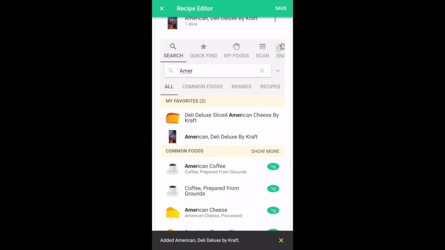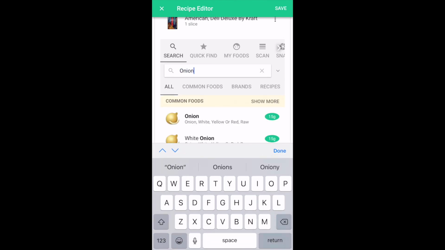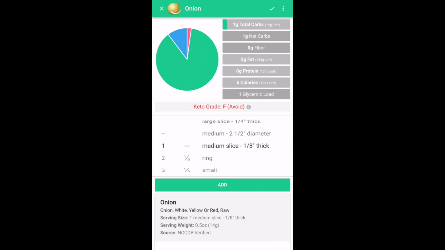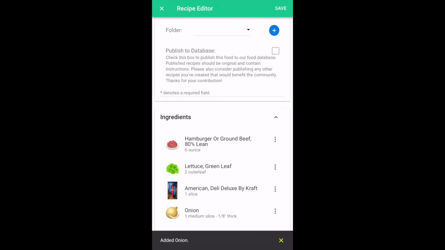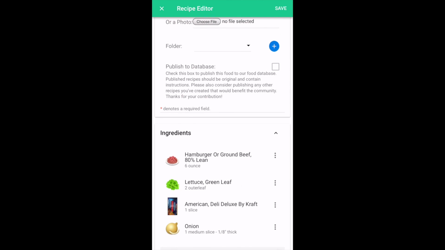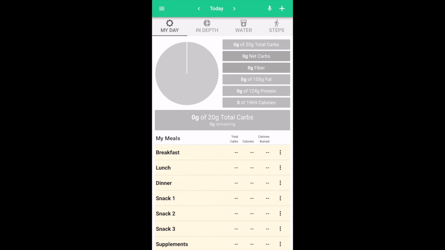And keep going till, let's just add a few things that would be common in here. Okay, let's say I put a little slice of onion in there. Medium 1/8 inch slice, sure, okay. And so there's our ingredients there for our cheeseburger wrap. We just click save.